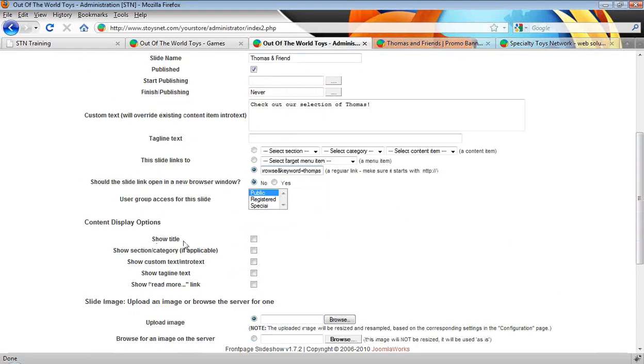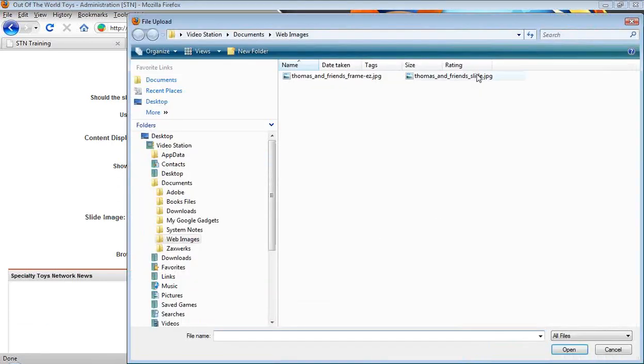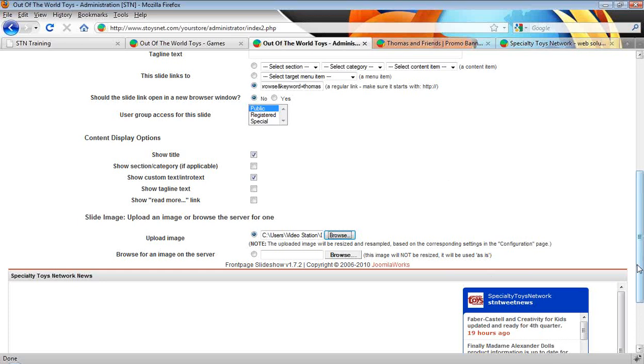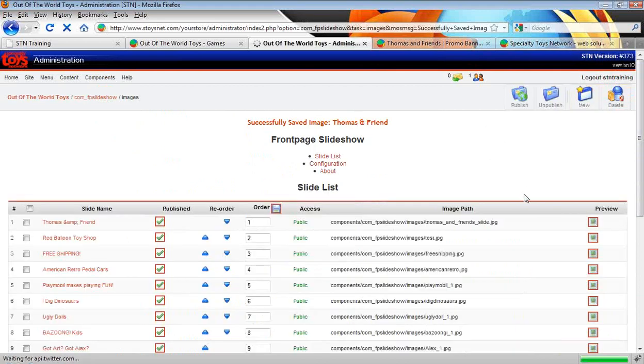I can also say in this case I want to show the title. If you show the title and you're using some automatic setting, like this slide links to menu items, that's going to be overridden. It's one reason I like to use the regular link in most cases. And I'm going to show my custom text that I put in. And then I need to upload the graphic. So I'm just going to browse to the graphic I saved, the slide version, and open that. The system will upload it when I save here. So I'm just going to save. The system is uploading it and creating that slide.